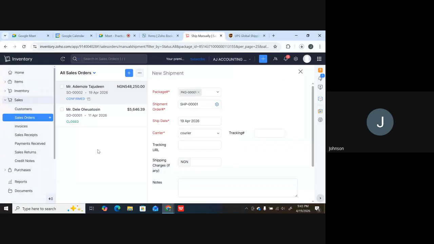Once you've done that, fine. Then for the courier tracking number, you can put a tracking number here. Let's say 4556. The tracking URL is not necessary.